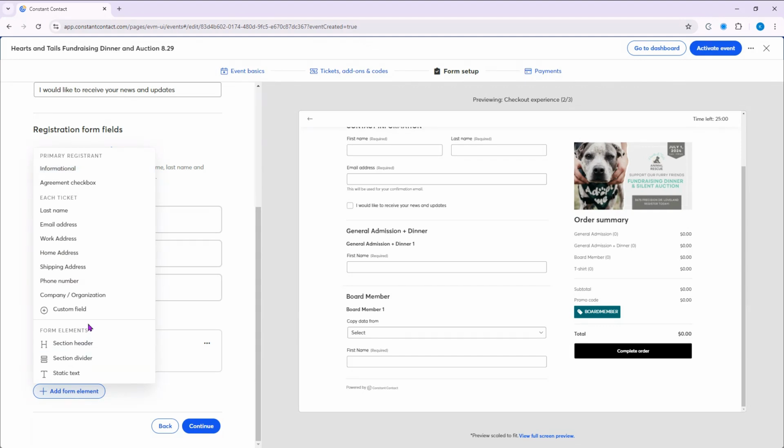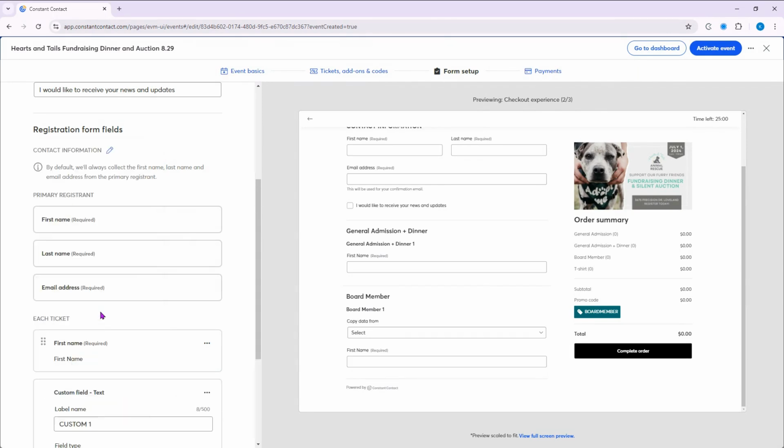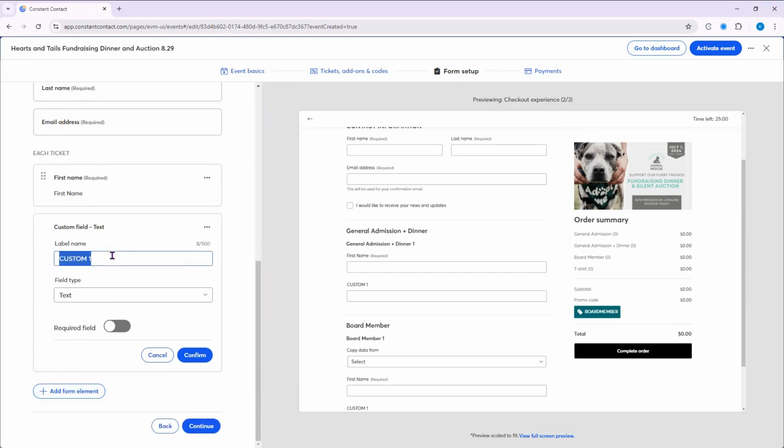I want to know if they have a food allergy. So I actually will do a custom field for that. So we'll say, do you have any food allergies? If so, what? And then you choose what type of field it is. So you can really ask quite a few questions of them if you need to. And then do they just have a short little text box, a full text area, a couple multiple choice questions, or a date? Let's do text area and require that.